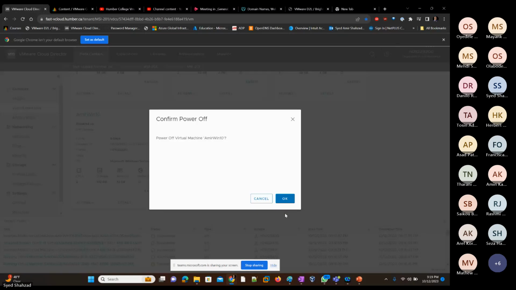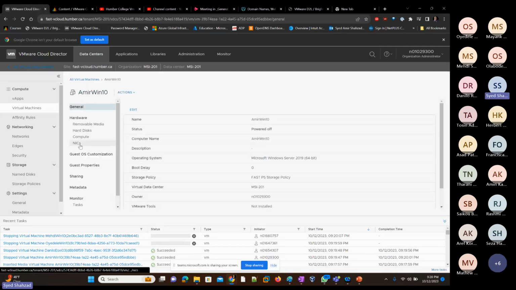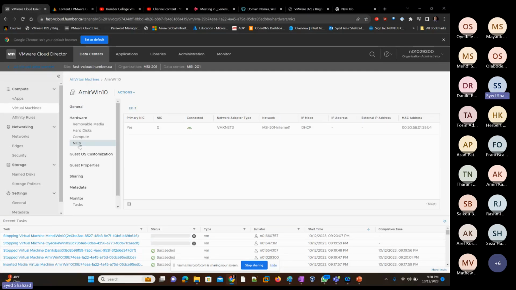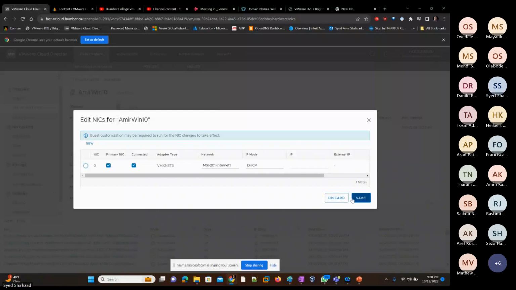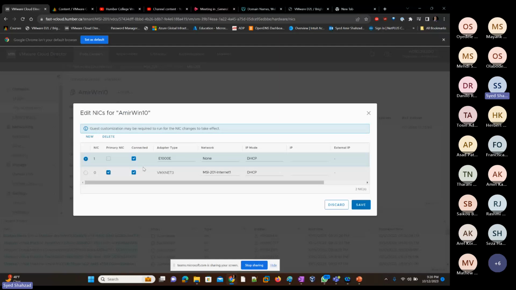I'll go power off. Okay, once it is powered off, I'm going to go to details and go to NICs. And I'm going to add one more NIC. Edit and new. So details, NICs, and then edit and new. So one more network card gets added. I'll just change it to VMXNET.